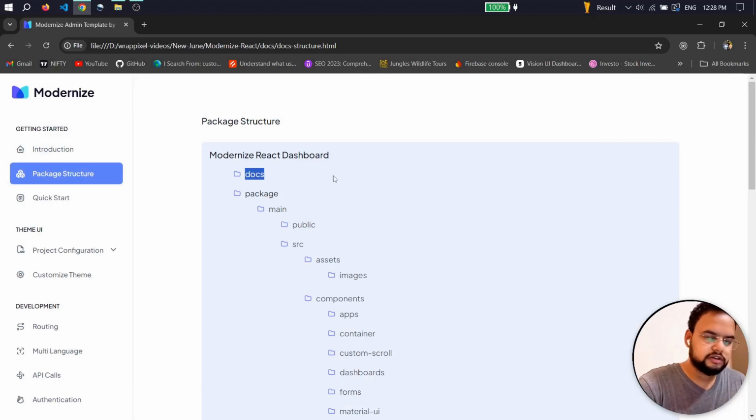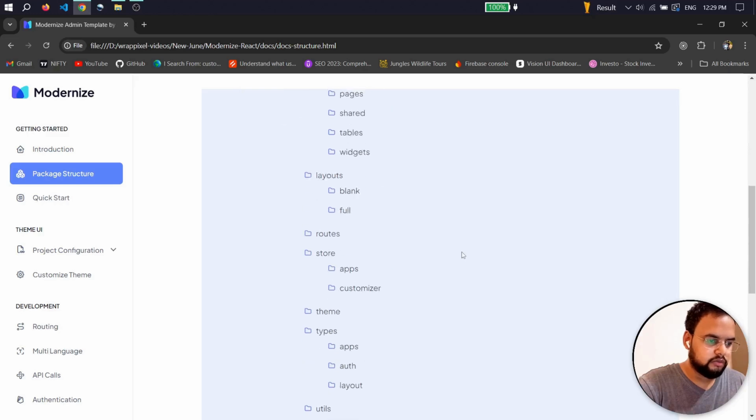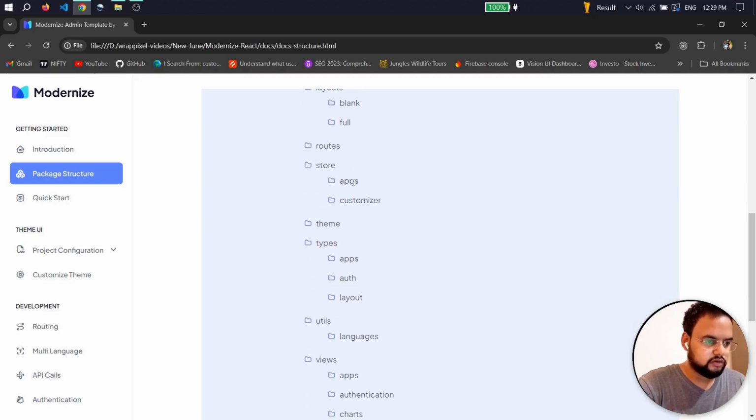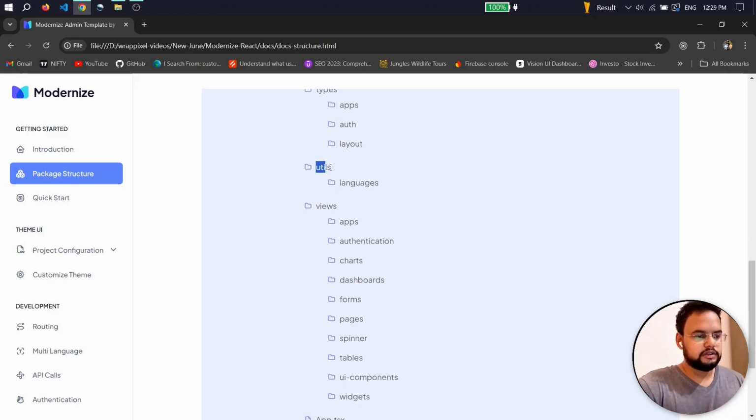Inside docs, we have the official documentation. Inside packages, we have the main files. Then inside src, we have assets, and inside assets, we have the images. Inside components, we have all the UI components. This is for the layouts part. For routing, we have a different folder, routes. Inside store, we have apps and customizer. Since it's using TypeScript, all the types are declared under the types folder. For utils, it's a multilingual project, so inside utils we have different languages.